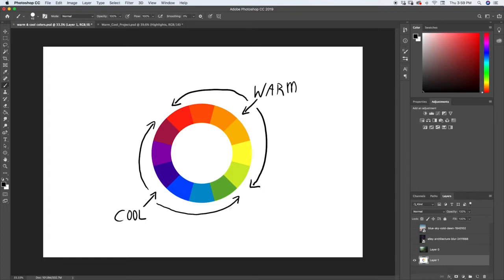Now, warm typically makes you feel warm, and cool might make you feel a little bit more chilly, even just by looking at the color. And so that's why we call them warm and cool colors. The warm colors tend to be in things like sunlight, and the cool colors tend to be in things like water, or ice, or snow, stuff like that.